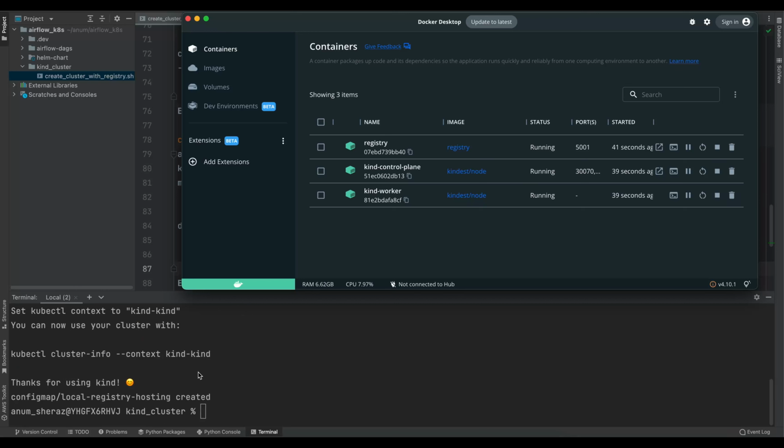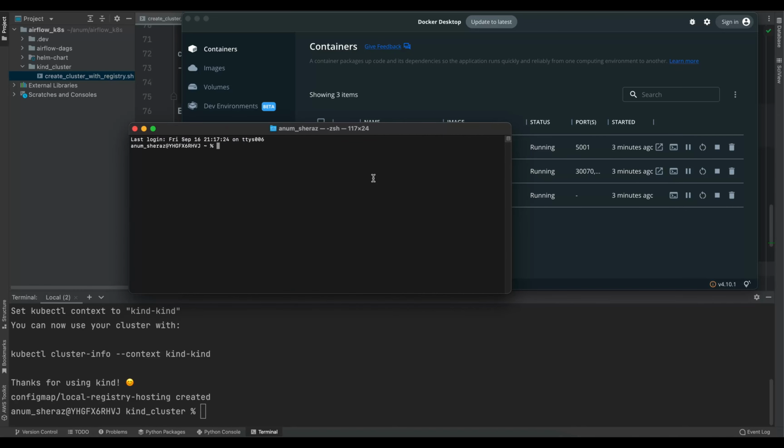All right, looks good. So we have our Kubernetes cluster up and running with 2 nodes, as you can see, and 1 Docker registry. You can go ahead and try accessing this cluster. For that, you need to have this command line tool of Kubernetes called kubectl. And you just type in kubectl config get-contexts.